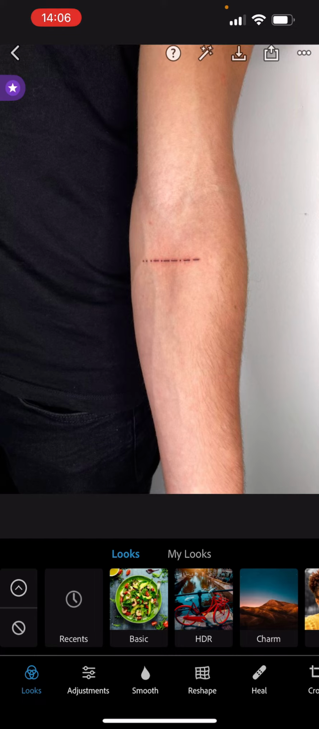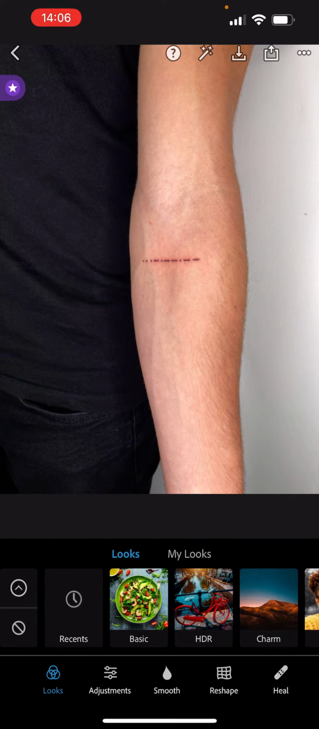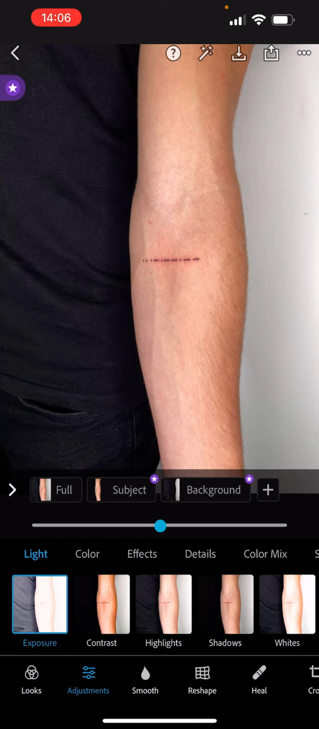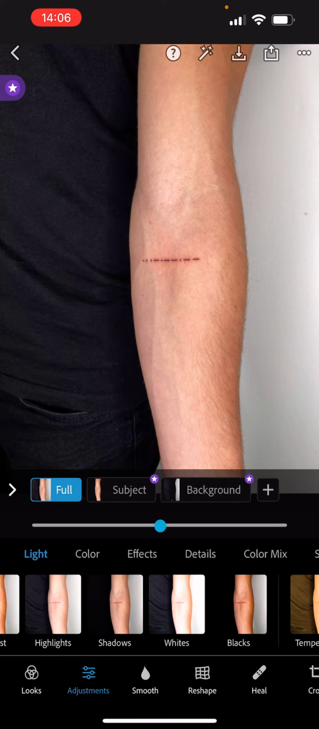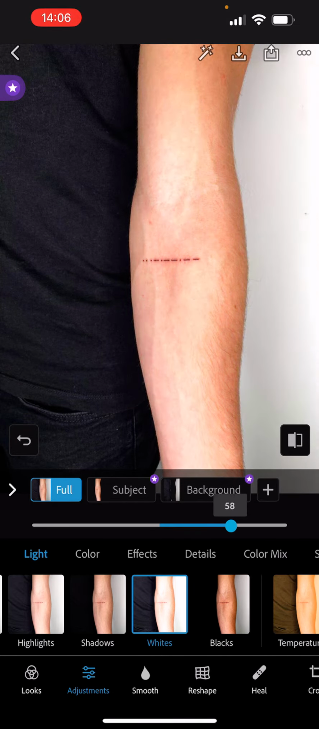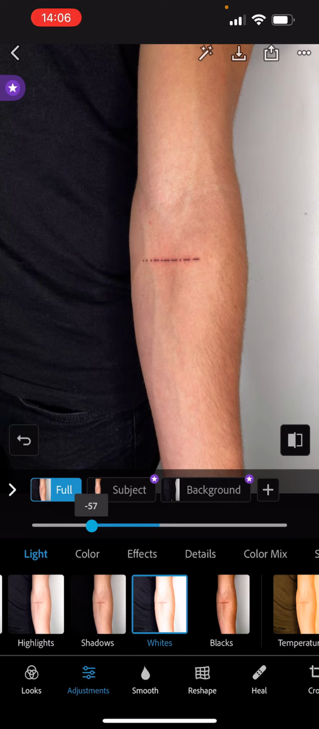Here you have these buttons at the bottom. They do different things, but now we're gonna choose Adjustments. You have to scroll a little bit and you have that Whites. You have to select that. And you have this slider which you can adjust, and if you adjust it, you play with your whites. You can set it as high or as low as you want. So yeah, you can really customize it as you would like.